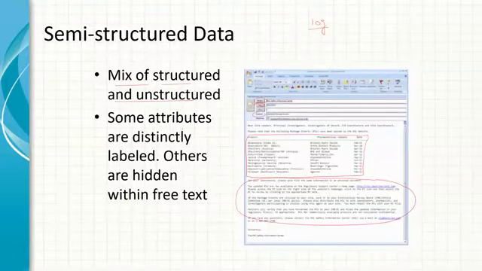In this semi-structured data, some attributes are distinctly labeled, as I mentioned, from, to, because in every email you will have these labels available. So capturing and extracting this information from the data is easy. But extracting information from the body text would be difficult. Other information would be hidden within this free text. So in this kind of scenario, firstly, we identify the structured data and the unstructured data, and this is completely a data engineering job.